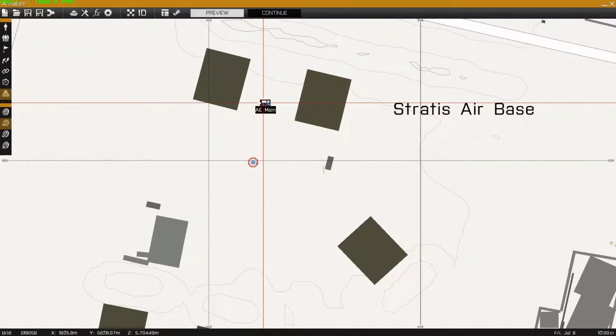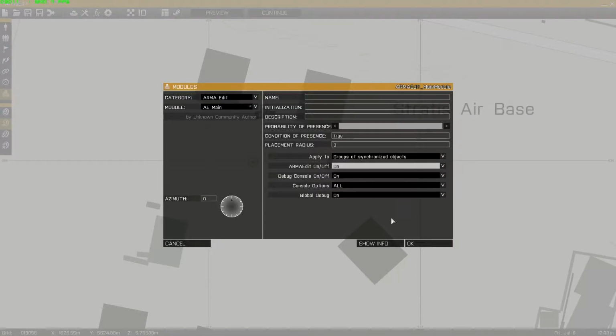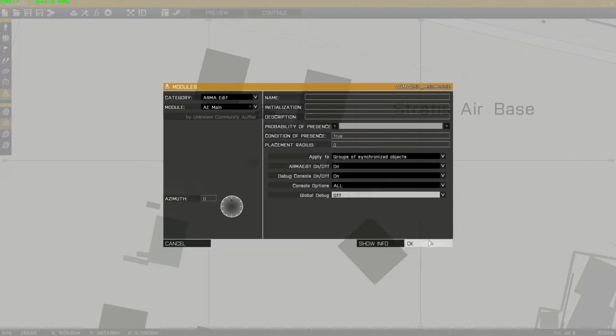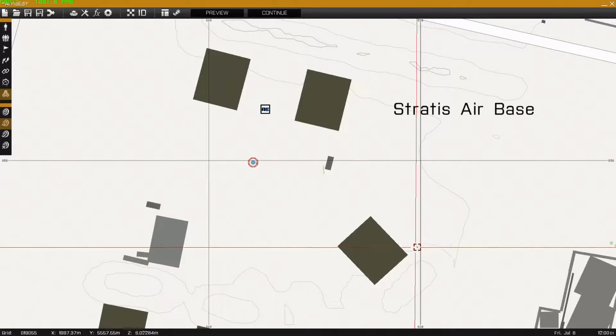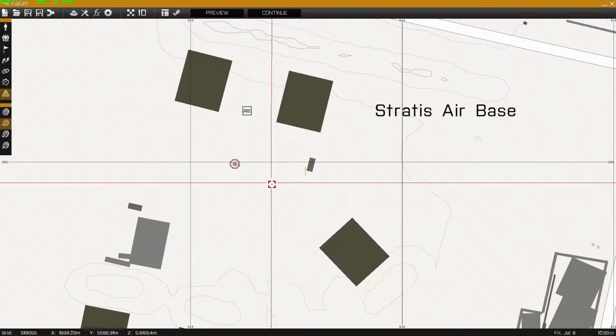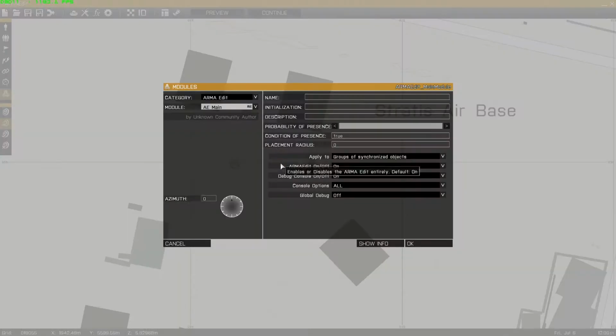So, if you watch the previous video, I've placed the AE main module. Just ensure that it's on and debugging's off for now, and that's the default. So if you just place the module, that'll be the default settings. The first module we want to have a look at in this one is the core of ARMAEdit. It's the Zone module.